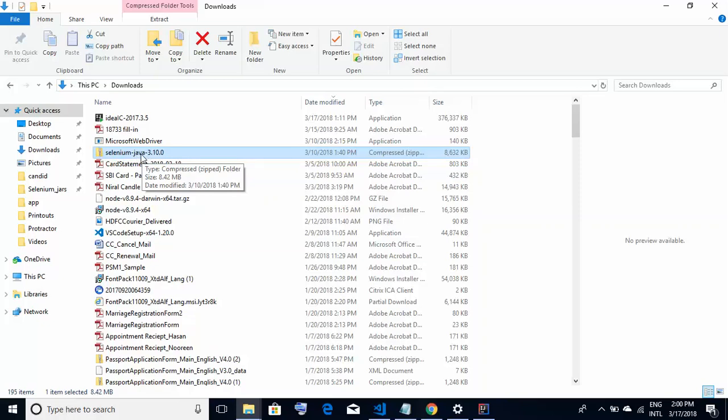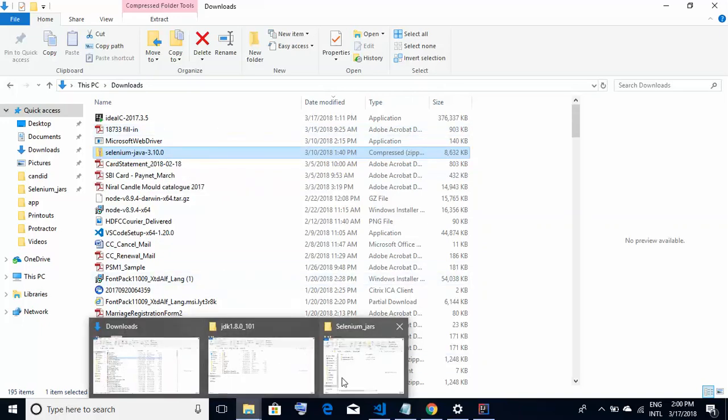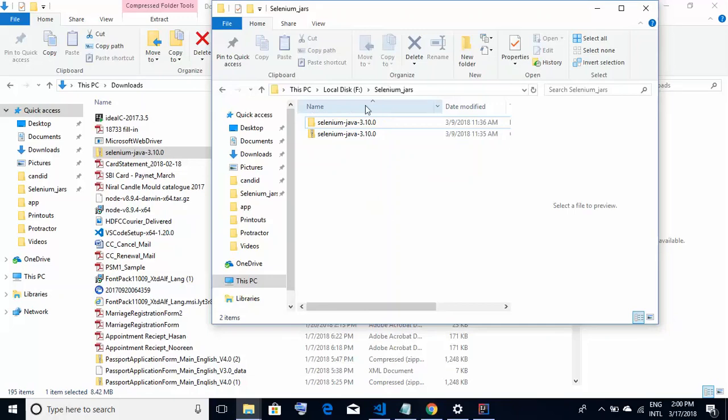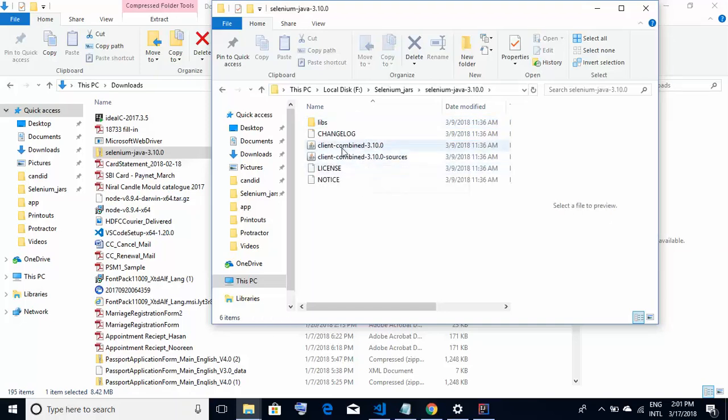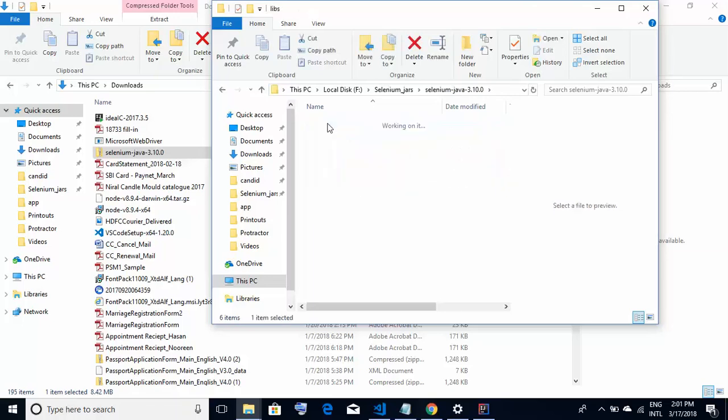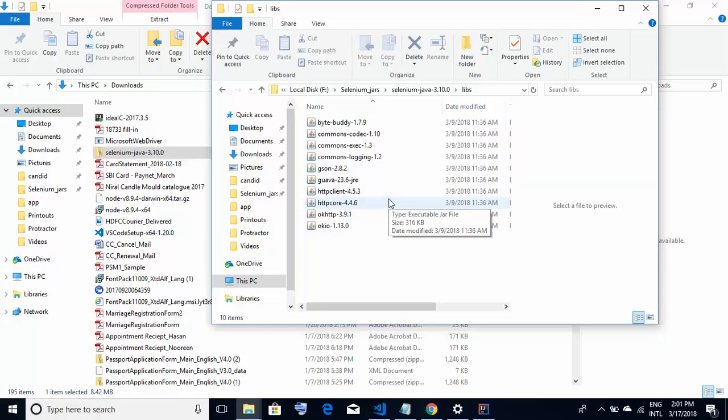You could place the zip file anywhere, like it could be there in your downloads folder, but for ease of management, I have kept it in my F drive. This is the location where I have kept the Selenium Java jar files. Version is 3.10 because I had downloaded earlier. Here you have to just right click and unzip it. I have already unzipped it, and when you double click on this folder, you will get these kinds of files. You will have these two jar files, client combine 3.10 and sources, and you'll have a few files in the libs folder. Now the task is you need to configure these files onto Intellij.